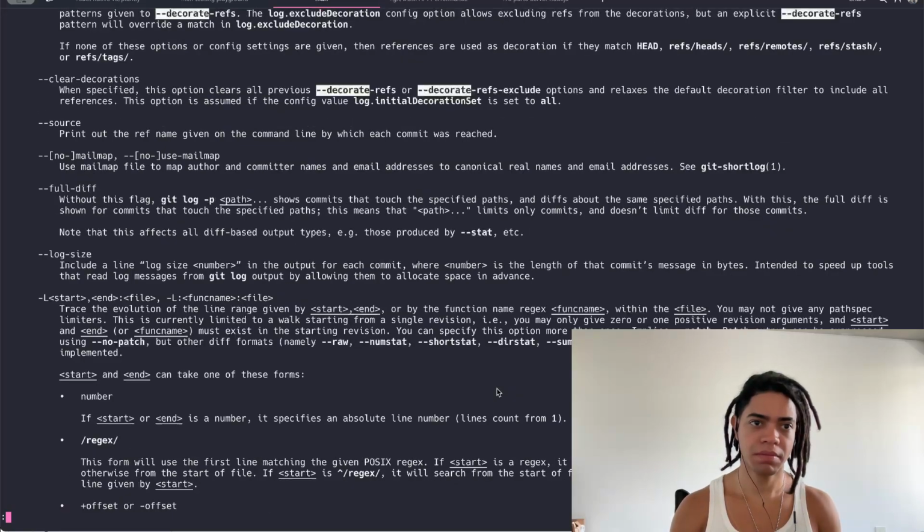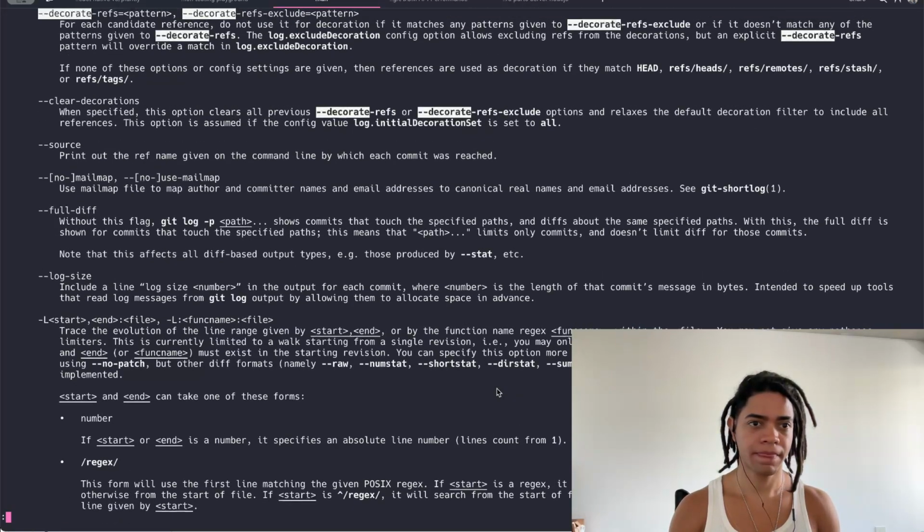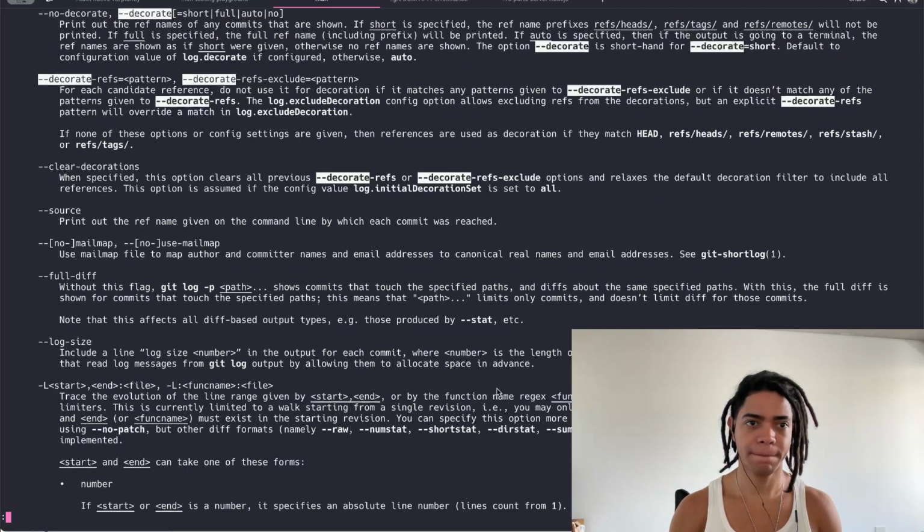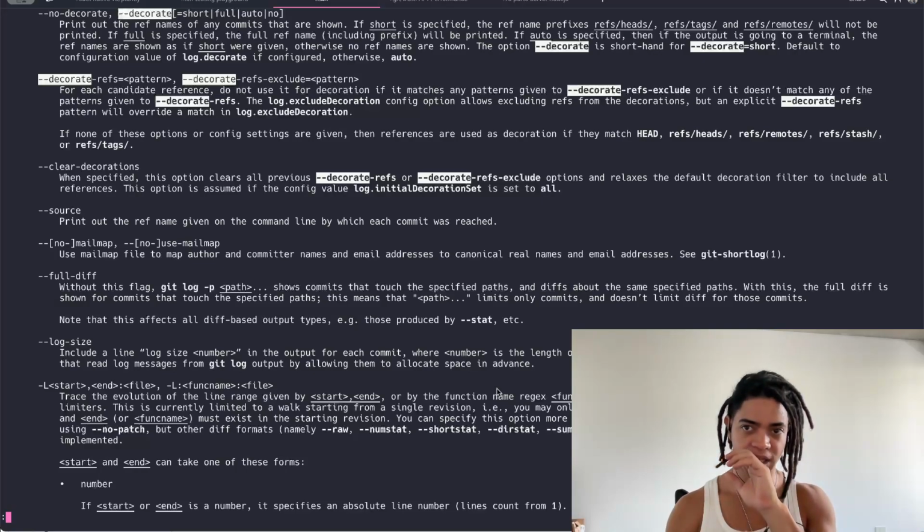Decorate, there you go. This is the option. And then you pass it a reference pattern: decorate-refs-exclude. Oh, okay. It's interesting. And here you can pass it no decorate or decorate. You say short, full, auto, no. Print out the ref names of any commits that are shown. If short is specified, the ref name prefixes refs/heads, refs/tags, and refs/remotes will not be printed.